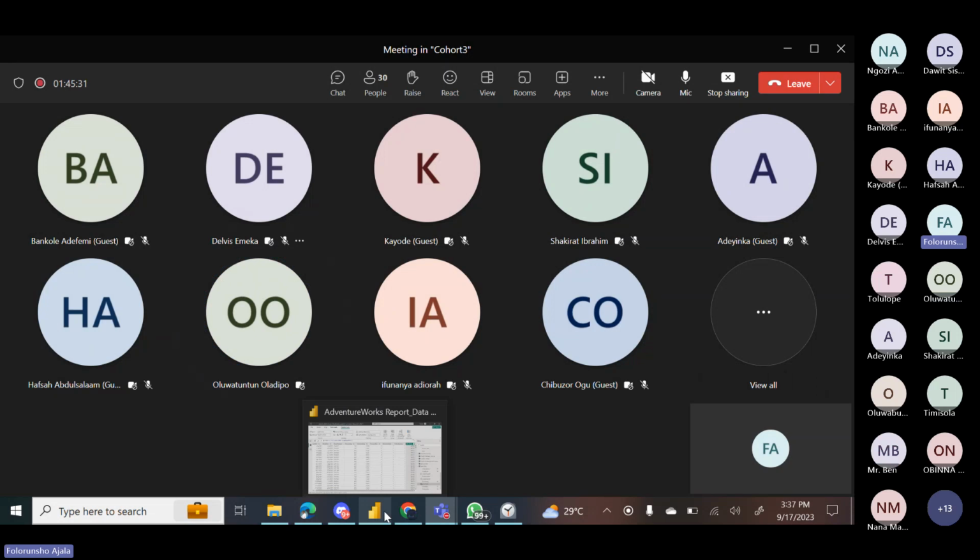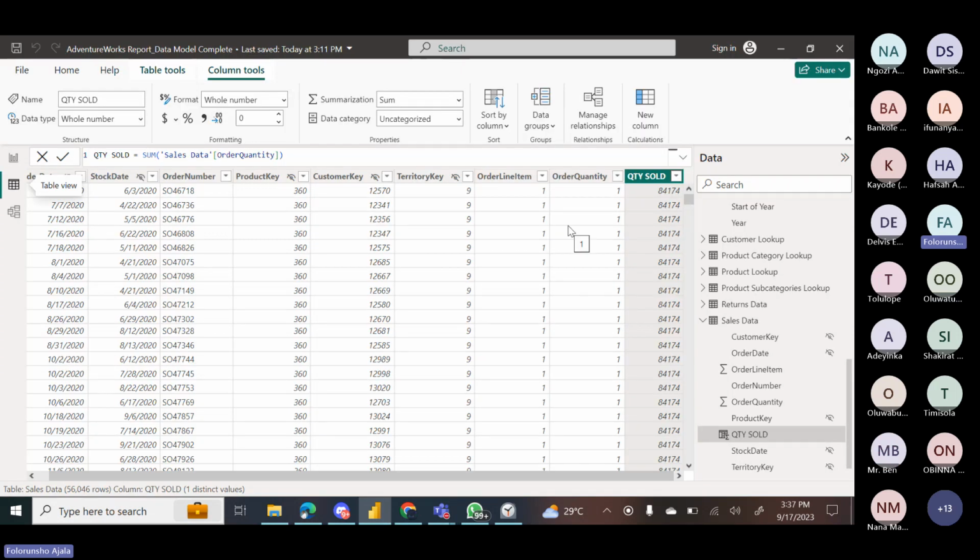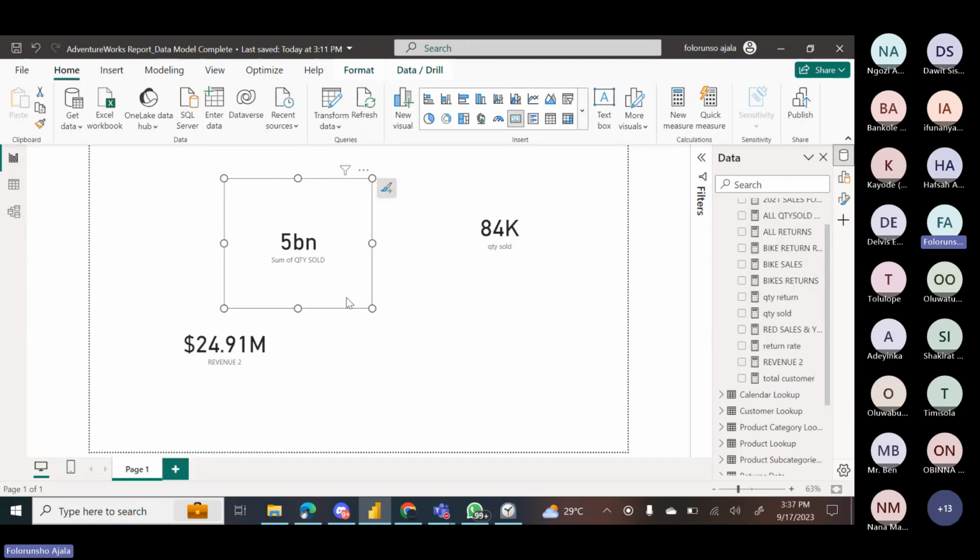Yeah, thank you. Okay, so what I'm trying to explain here is that this SUM that we use here is not an iterator function, because it just sums everything and returns the total for you. Now you go back to the front end and you are trying to sum the sum again. You understand? That is why you are getting 5 billion here, which is not supposed to be.